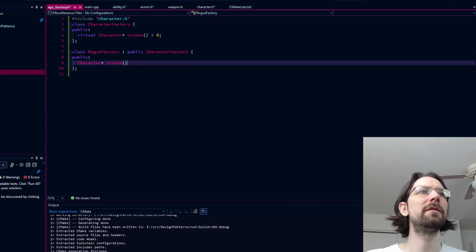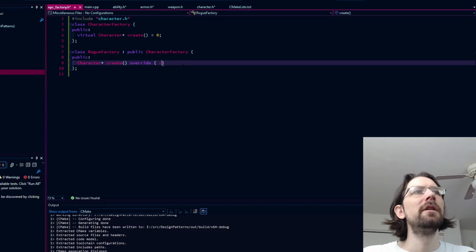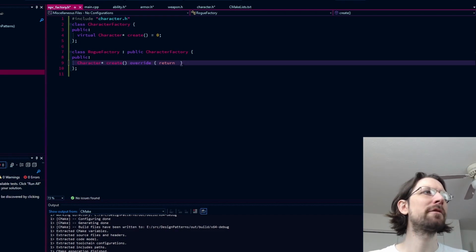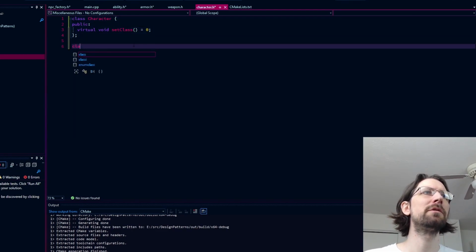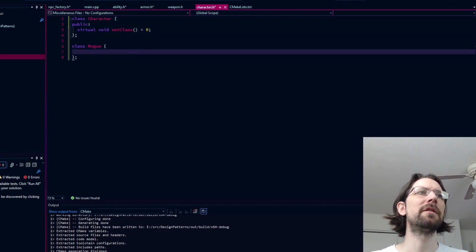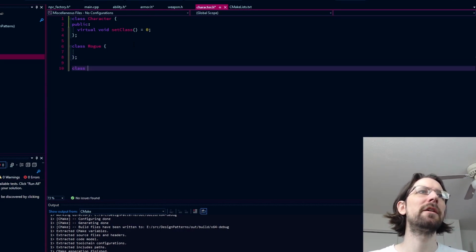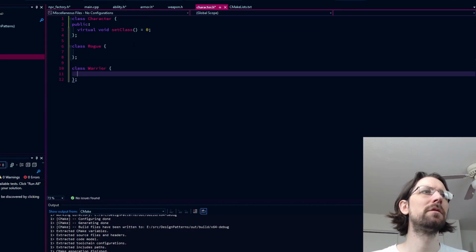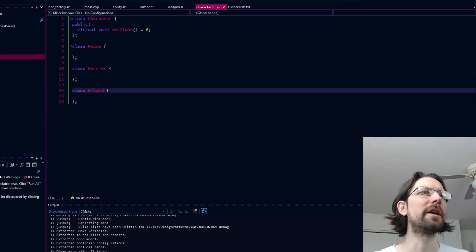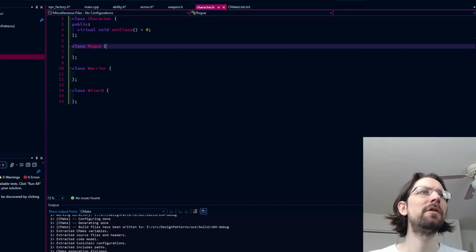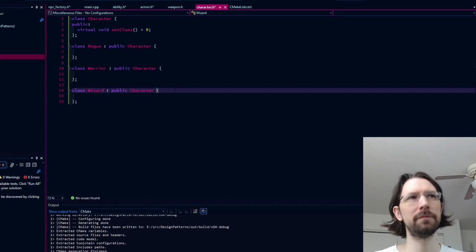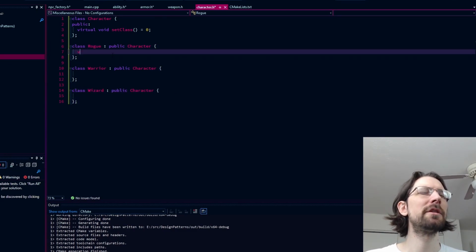So we'll have a create override keyword here. And this is going to return character. Now, this character is pure abstract, so we don't really know what it is yet, so we basically want to make the types. Like there's a rogue, class warrior, and class wizard. I guess we're not doing cleric, we're just going to do rogue, warrior, wizard. That's going to be good enough. And these are all inheriting from character. So I'm just going to copy this down, put it all there. So there's our different options there.